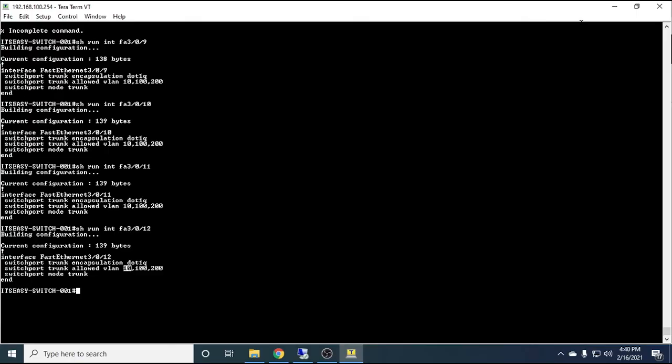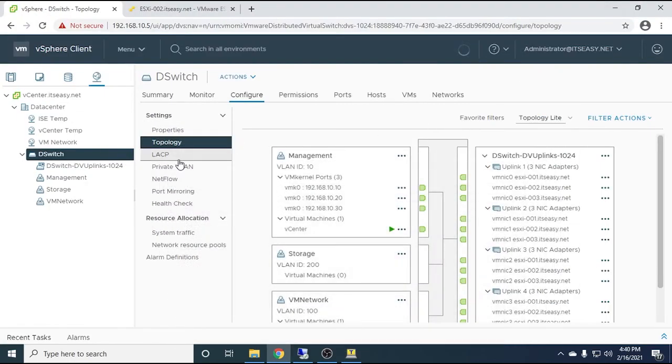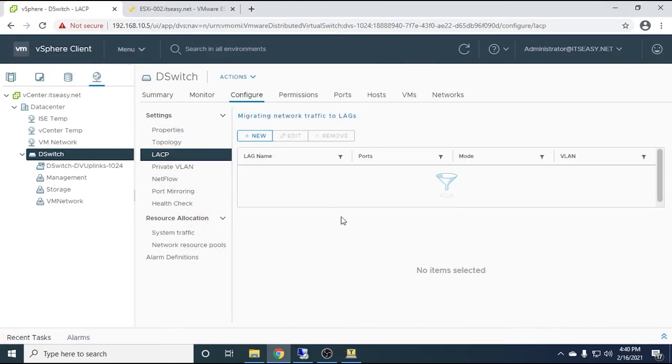And that's it. For the next video, I'm gonna show you guys how to create a link aggregation going from the vCenter to the physical switch, and how to do it in a way that you will not lose connectivity, just like we did just now.